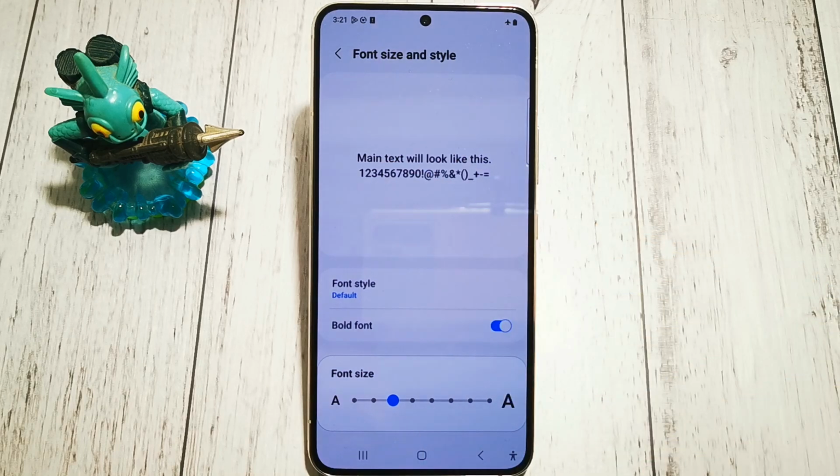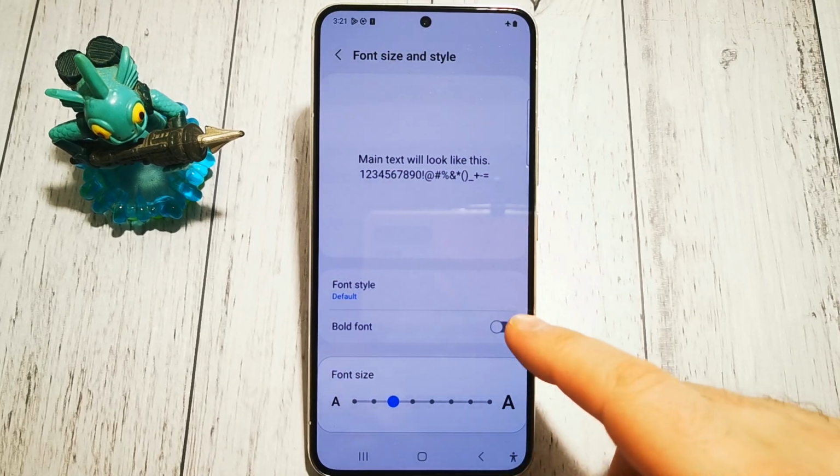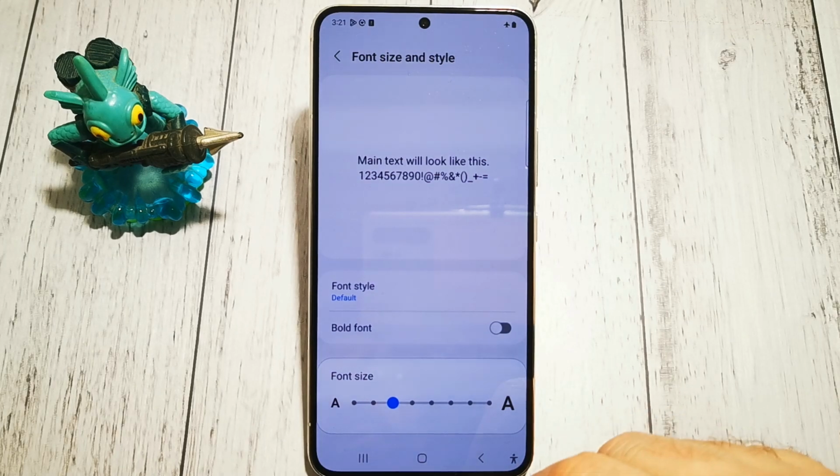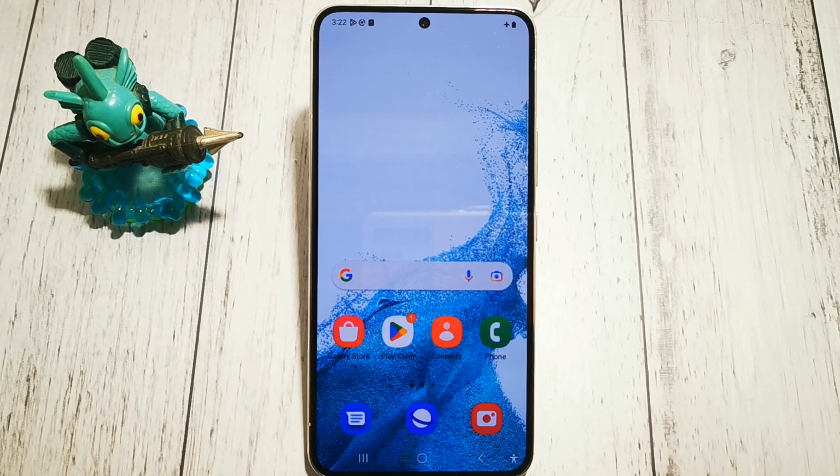At the top, as you can see, we have our example how the font will look like. And when we turn it off, as you can see, it's now changed to default font thickness. No need to save, back out to our home screen, and that's basically it.